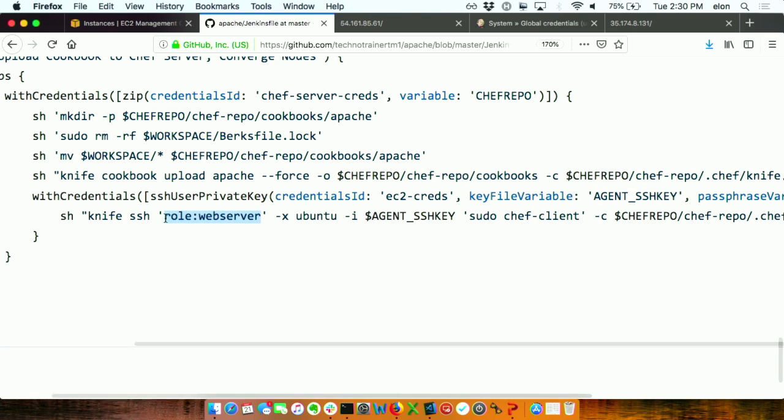Remember in the beginning, long, long time ago, I said we're using a role? The reason we're using a role is so that knife SSH can function, so that it can just hit the Chef server, do a search, figure out all the nodes that are web servers, and cause all of them to converge. Because we want all of our web servers to converge. I don't want to just hit one or two. And so there we've got the dash x ubuntu. That's the username that you need to log into this particular instance.